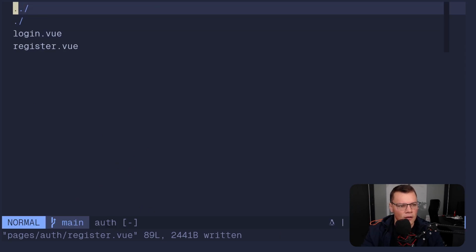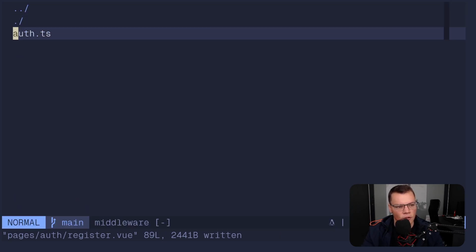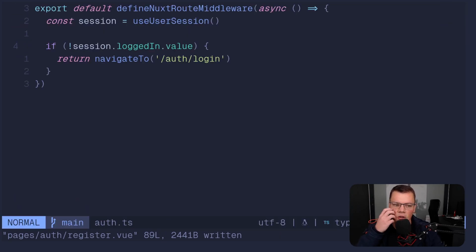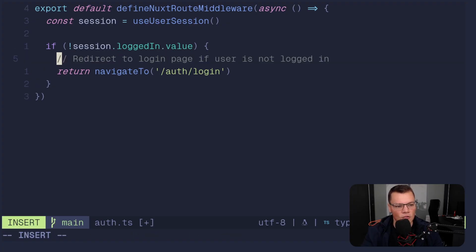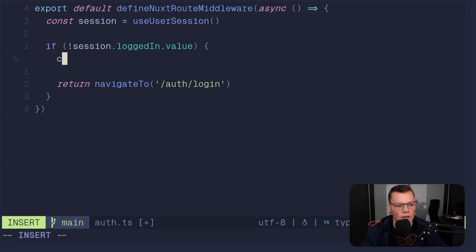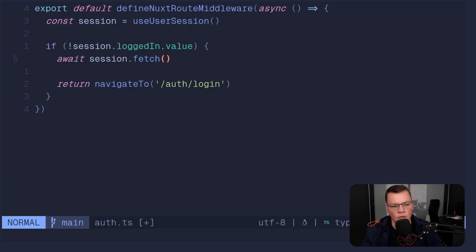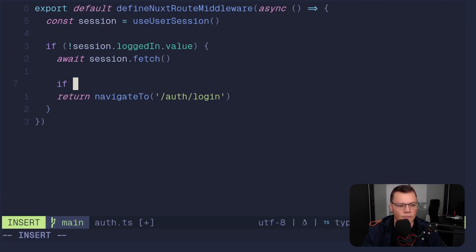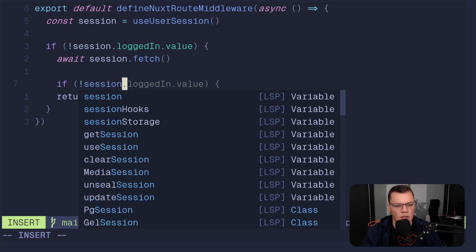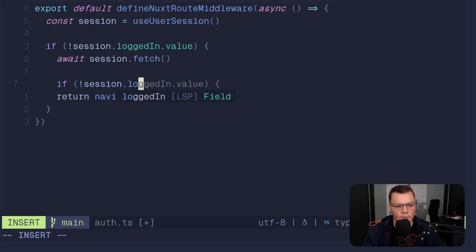we can go to our auth handler and basically our auth middleware, and basically if there's no session.loggedin value, let's first try to log in. So we can make this async, and then we can say await session.fetch. So to make double sure that if there was already a cookie, then it's fine, it'll continue, but if there wasn't, we'll make double sure, and then we can check if there's still no session.loggedin.value.